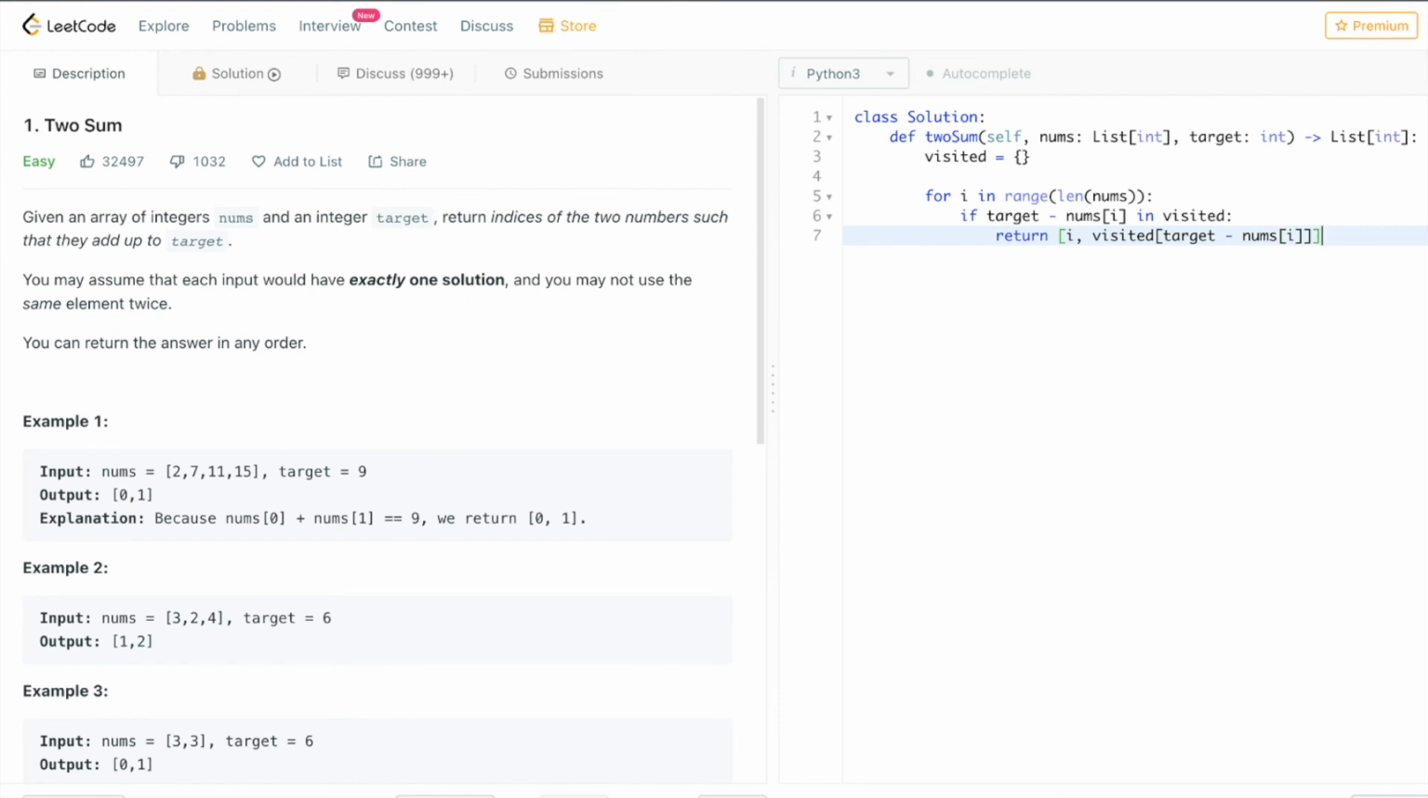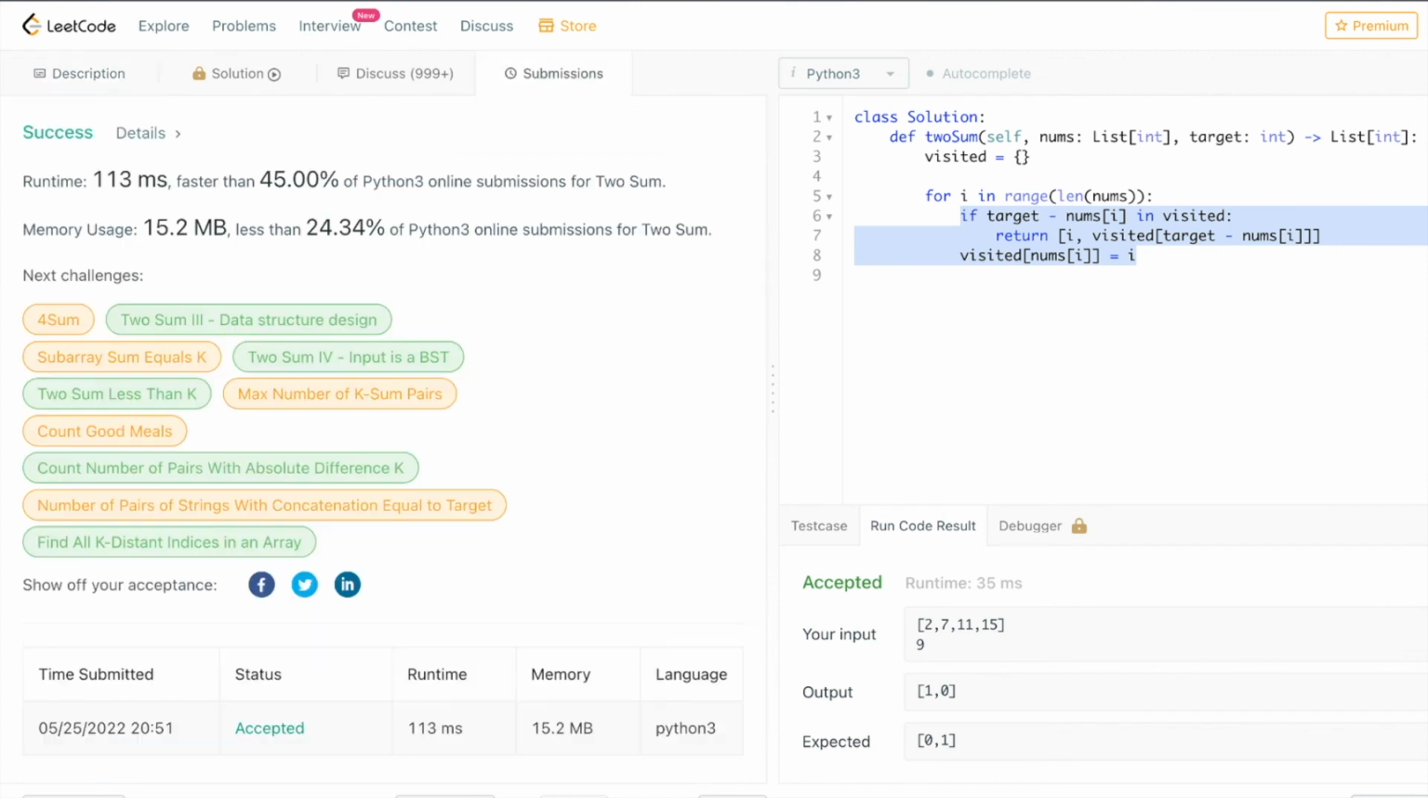Okay, and then otherwise, if we haven't found the other value, so we've yet to find B, all we want to do is add the current element into the visited set. So visited at index nums at index i is equal to i in this case. That's all that we want to do essentially, because we're guaranteed a solution, so this condition is always guaranteed to fire. Alright, so now we can just submit the code, and as we can see, the solution passes and it is optimal.